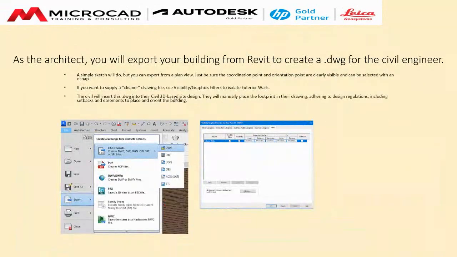So then the civil engineer is going to take that drawing that the architect exports and insert that into their Civil 3D based design file. Okay, and then they'll move it and rotate it into place where it belongs. They're going to take into account any municipal restrictions, setbacks from property lines or setbacks from other buildings, and et cetera, et cetera.